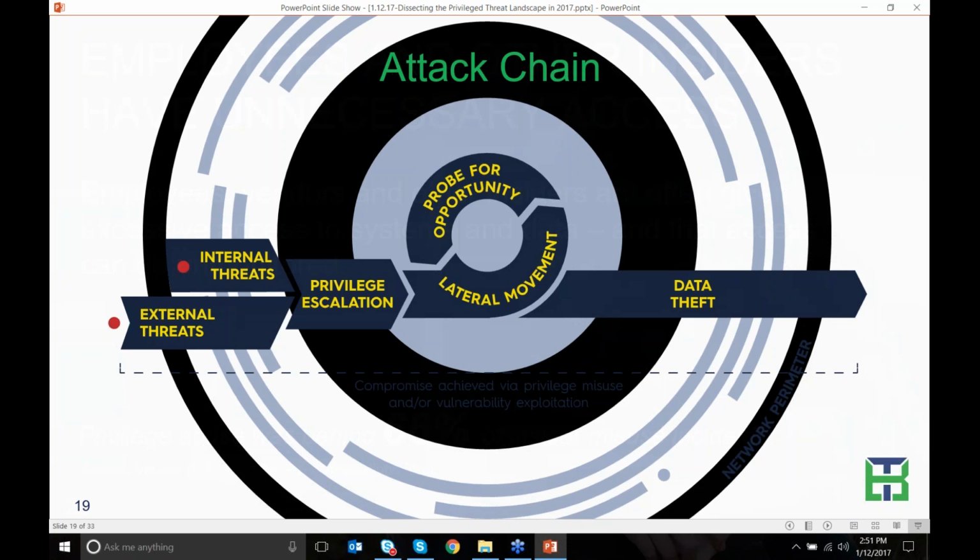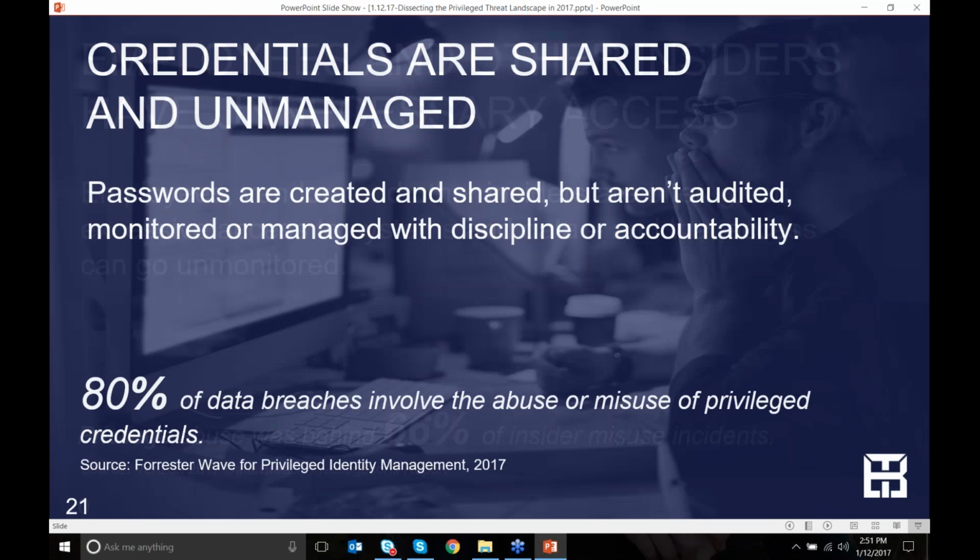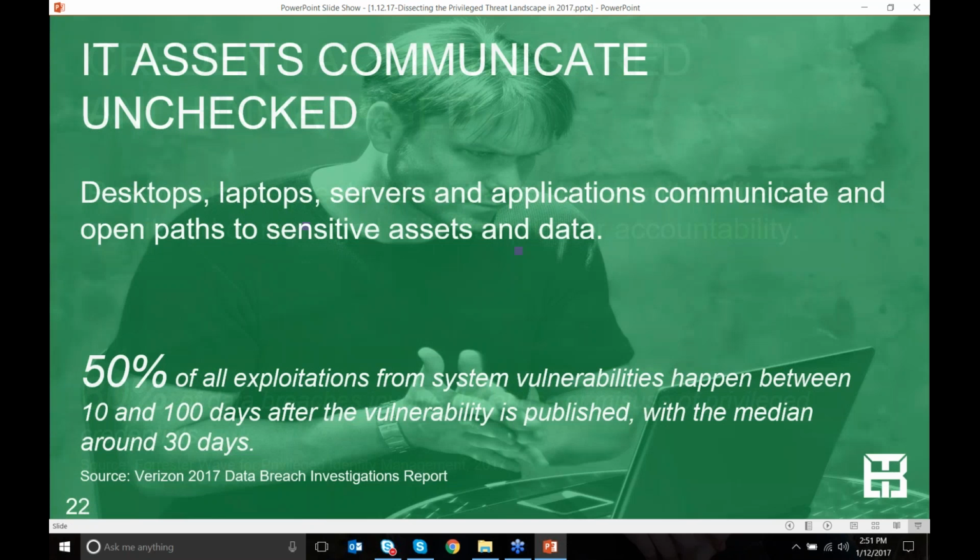We really think there's 3 immutable laws of privileged access management that tie really closely to what Andras was talking about. The first, as I mentioned, is that employees and other insiders really have unnecessary access. Something like 66% of insider misuse incidents are driven by privilege abuse. And as Andras said in his presentation, 80% of data breaches involve the abuse or misuse of privileged credentials. So credentials tend to be shared and unmanaged in far too many situations.